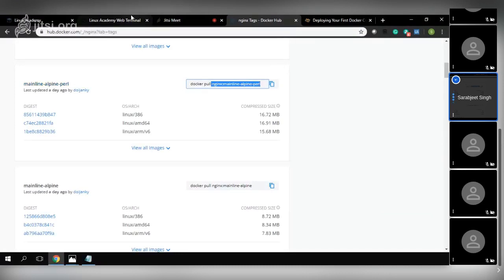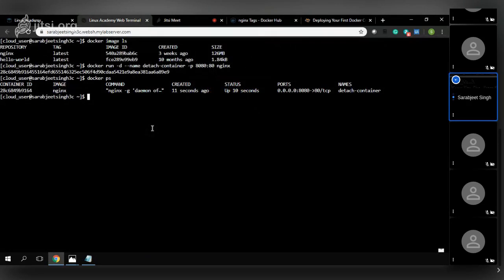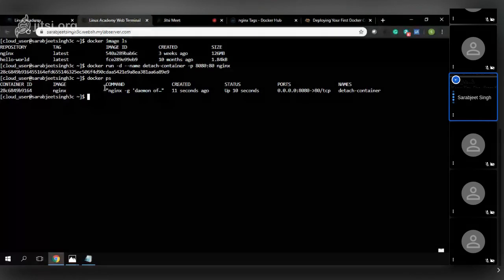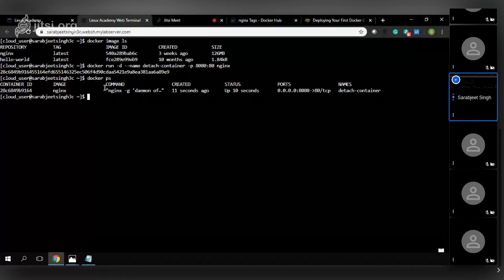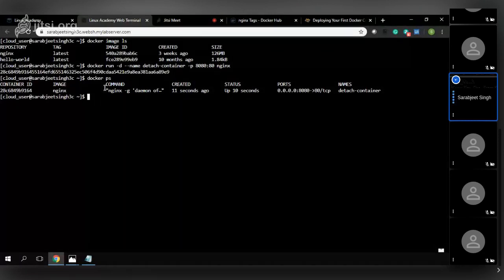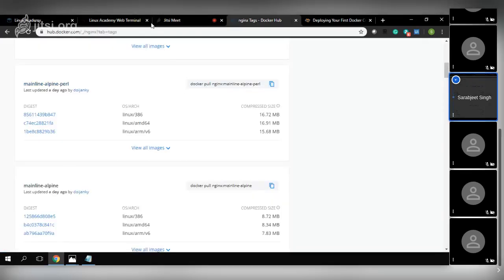It is not like when you are pulling the image it is running the container. When you run the container, it pulls that image from hub.docker.com because it is not present locally. Got my point? Yeah, got it. So whenever we run a container, it will pull the image. If you just want to pull the image and use it in a Dockerfile, then you can just run docker pull and then the image name, so that you can get it from here.